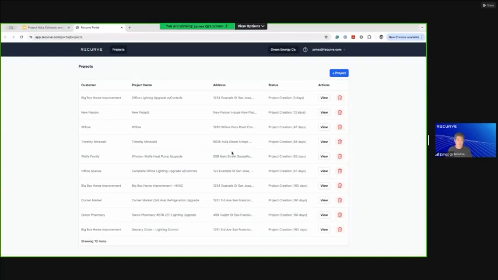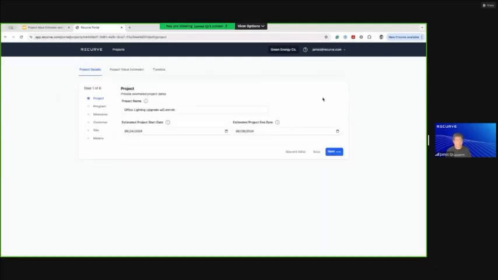We will be adding additional functionalities in the near future to show you what program you're participating in, and the ability to filter and sort these columns. That being said, let's take a look at our first project. Here is a project that I created for the purpose of this training. Since we're talking about the project value estimator, let's jump right into it. Click on the tab right here.